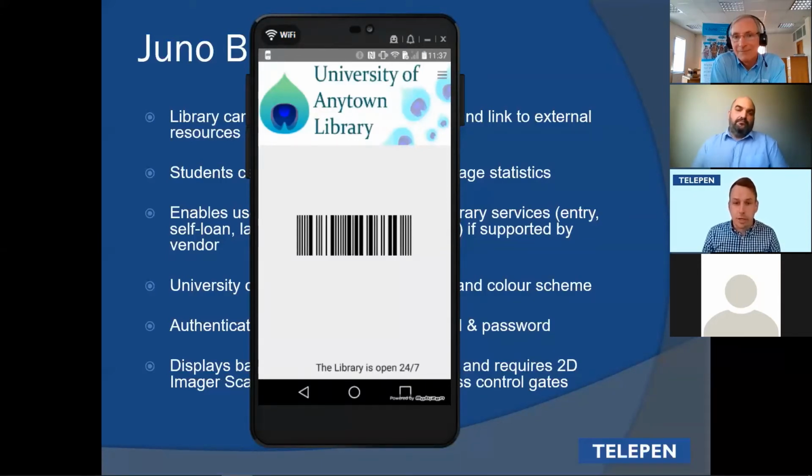At the bottom of the screen, you can see hopefully a scrolling message. Again, this is customizable by the library. This is a general message, so it's just sent out to everybody. So it could be useful for advertising opening times, or potentially pushing a particular exhibition or collection that you may like to highlight. So as I say, it's completely customizable, and it's just a general message that then scrolls out to everybody, and you can change that as and when you feel.